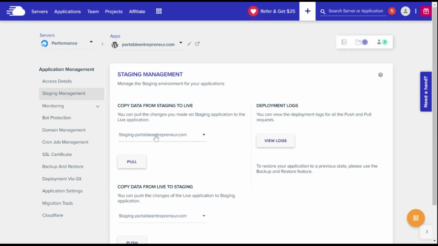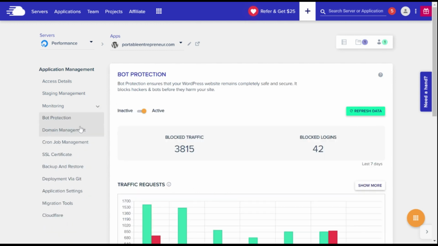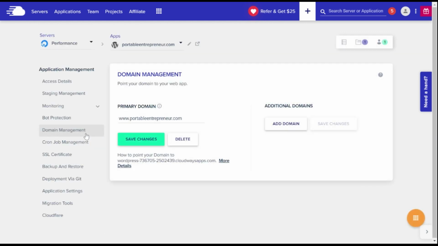In the same way that we can pull, we can also push going from the live application and pushing any changes there to a staging application if for some reason you were doing it the other way there. Now, if you want to monitor your application, you want to see the analytics for it, such as traffic, or you want to look at your PHP and disk usage, so on, you can do all of that here. Under bot protection, it is making sure that no bots are accessing your site, and it's showing here what traffic and login attempts that they are not allowing into your website, which is helpful to be able to see.